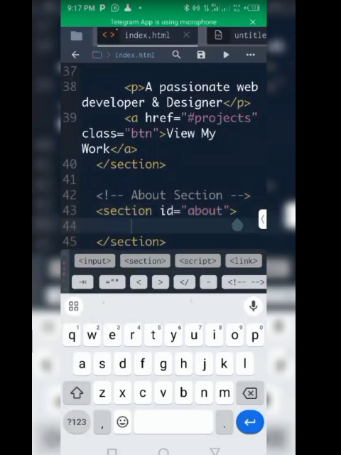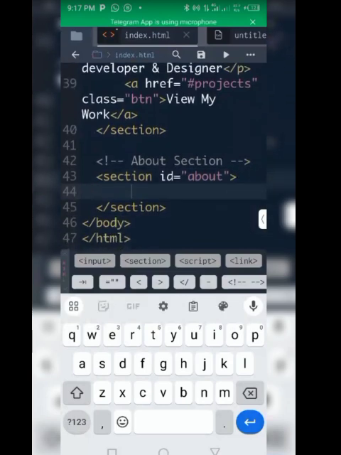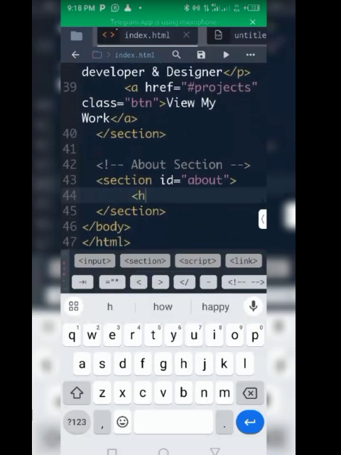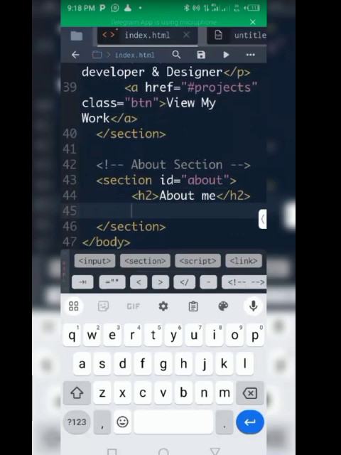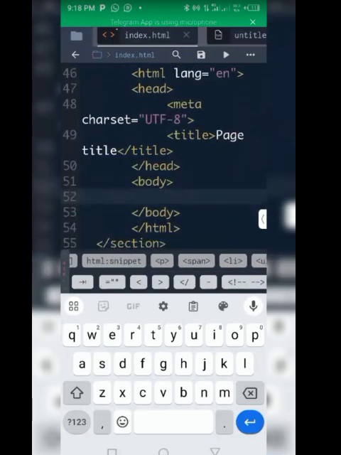Inside, in between the section opening and closing tag, you break it. That is, you press the enter key to break down. So you now put your tag H2 and close it. Then you put, so this is a heading now, About Me. Then you press the enter key to break. Then you put your P tag. Let's check if you can find the P tag. You can find the P tag.